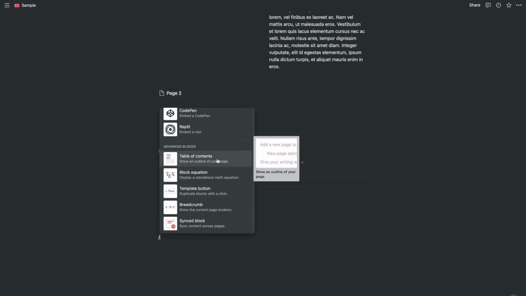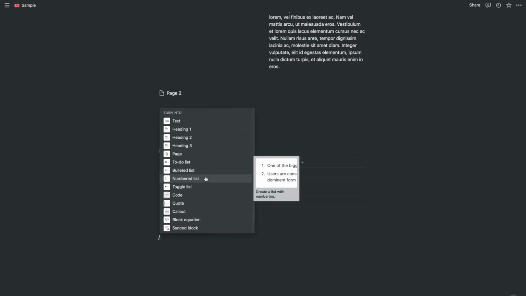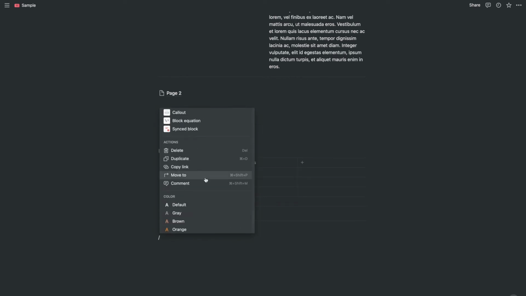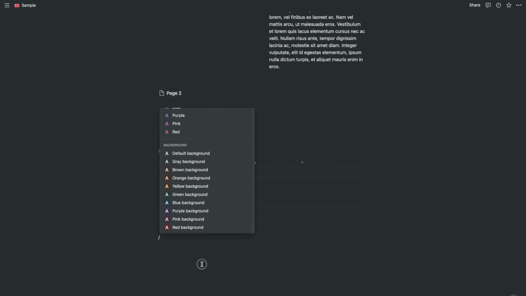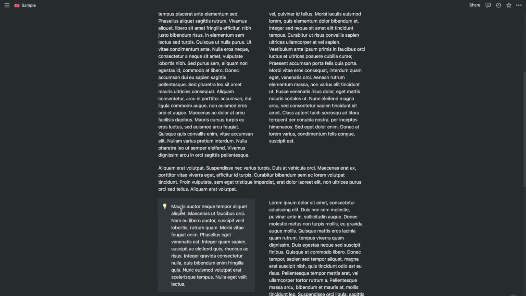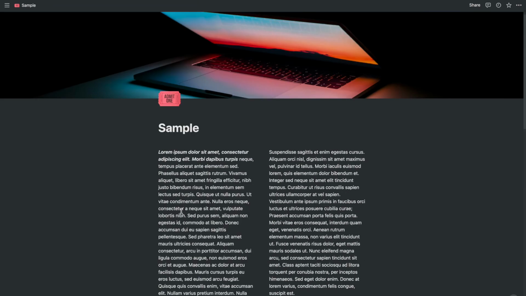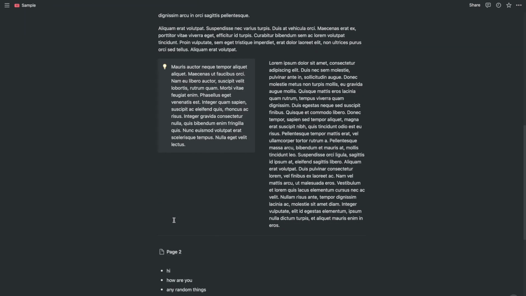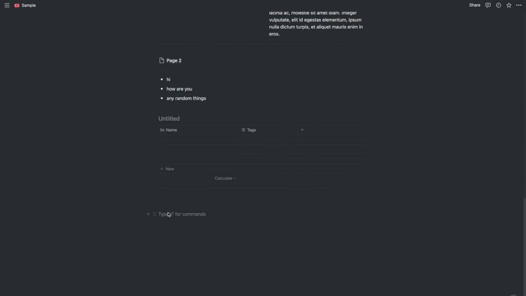You don't have to worry about anything. You can even get a table of content, text equation, and many more options that are available. And herein you got the option to color it and background color it. So let me show you quickly how you can color a sentence or something like that, and then you can even give a background color to it. So I'll just write something, sample text.